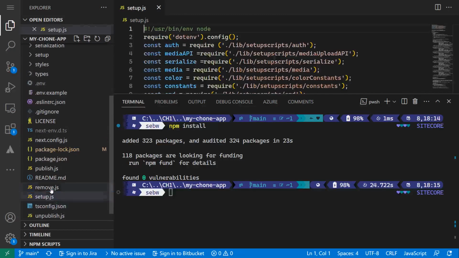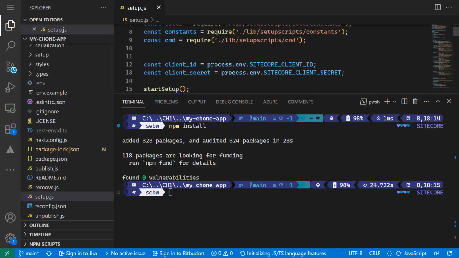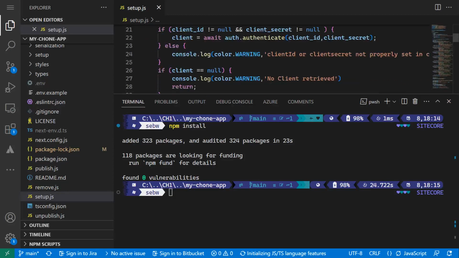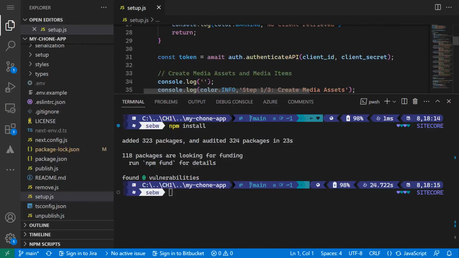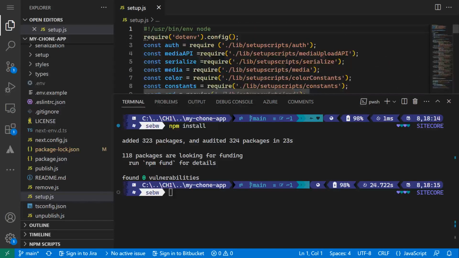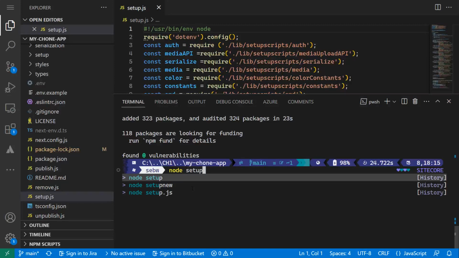To install those to your Content Hub ONE tenant, you can use the setup script that comes with the starter kit. The setup script uses the media upload API as well as the Content Hub ONE SDKs and the CLI to create the required resources. Also, the script provides some examples on how to utilize the different tools that improve the developer experience a lot. Let's run the setup script.